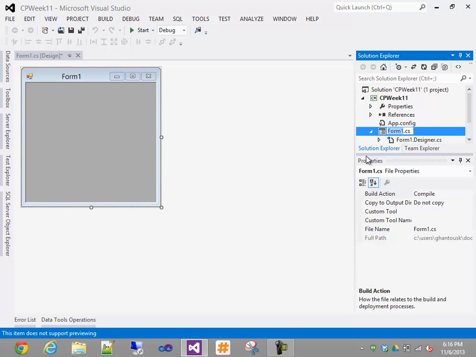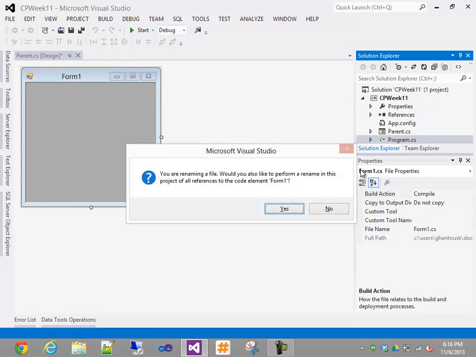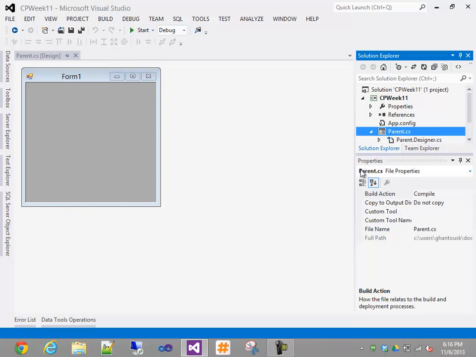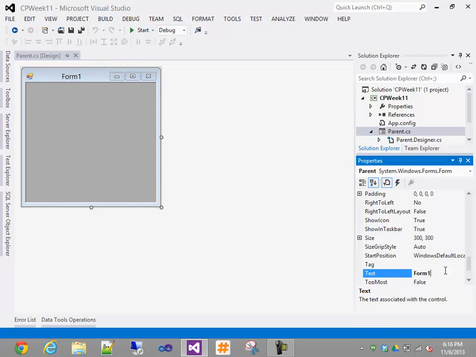What I'm also going to do is rename Form1 in my project and call it Parent. Visual Studio will say, you're renaming a file. Do you want me to rename the rest of it? And I'll say yes. So this form is now our container. So we'll just say this is the CP Week 11 app.